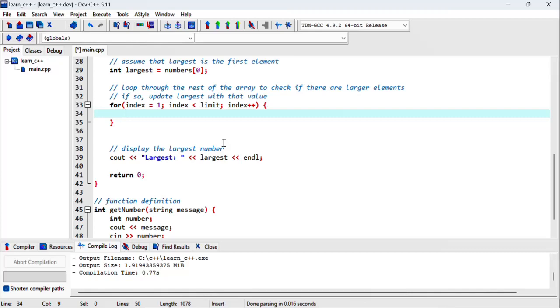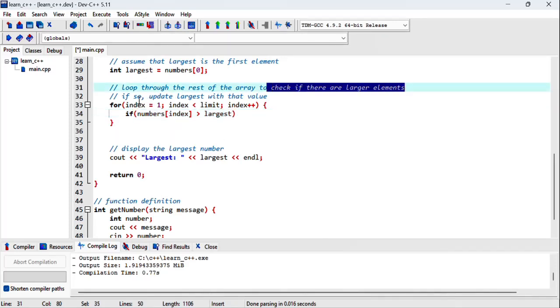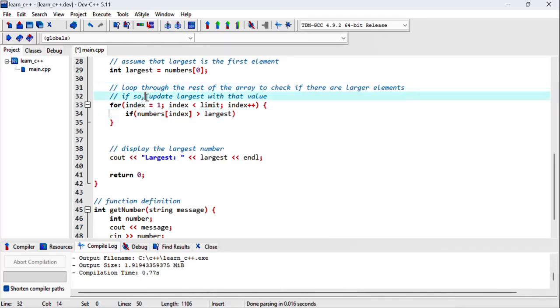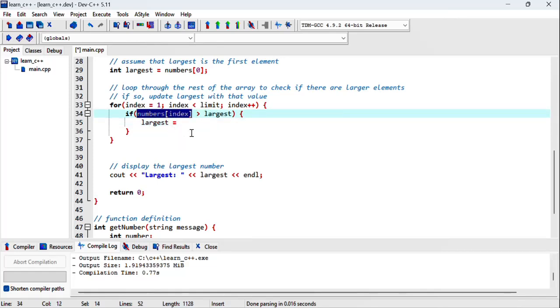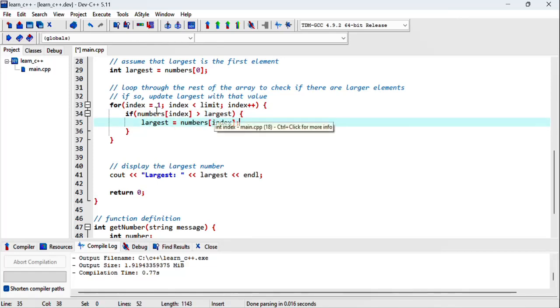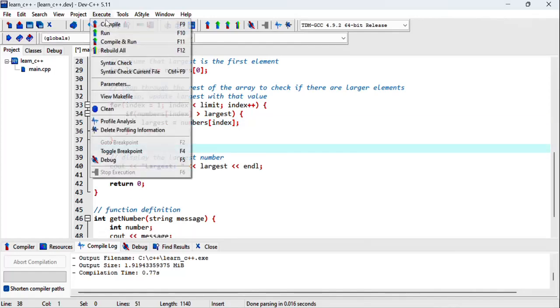Okay, so what we do now is we want to have an if condition, and we want to be checking the value that is sitting at that index. If that value is greater than largest, if there are larger elements, then update largest with that value. So in this case, largest gets updated to that value that is sitting at that index of the array. That's it. Should be done. Let's compile and run.